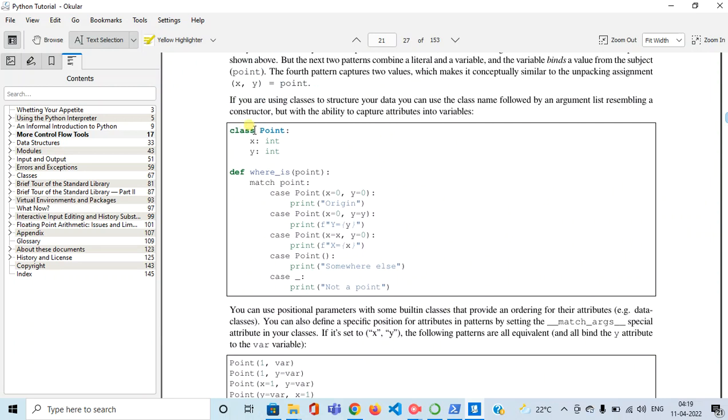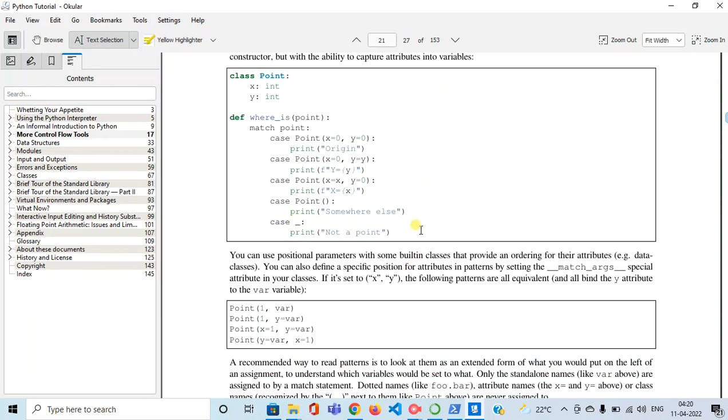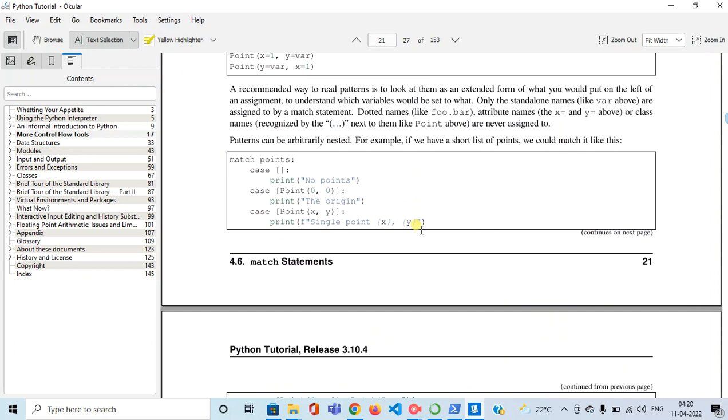Okay. Again, this is a class over here. Point is a class, and it has two data members, x and y, both of type integer. So now let's say we define a function like this. Where is the point? We want to know where the point is. So match point. If it is 0, origin, okay, it is on x, like here in this case y-axis, here on x-axis. Somewhere, this is a case which hasn't matched with any of these three. So you just say somewhere else. For other cases, it is not a point.